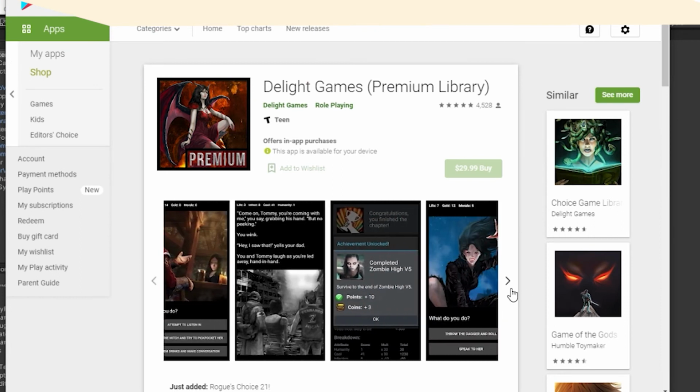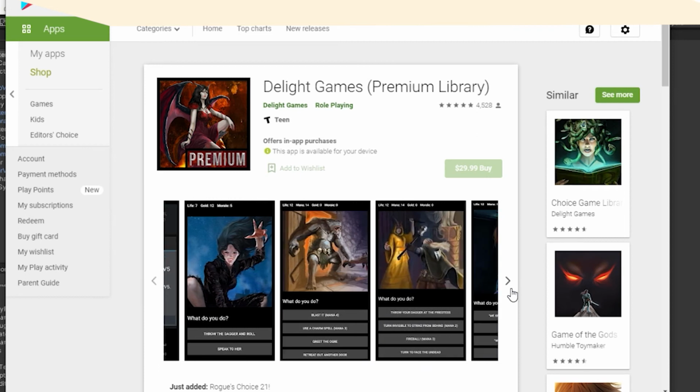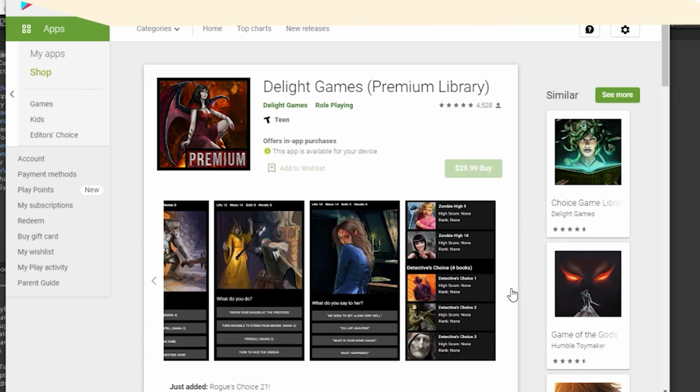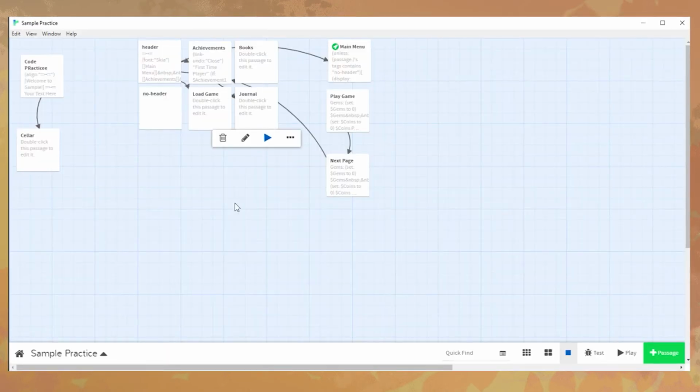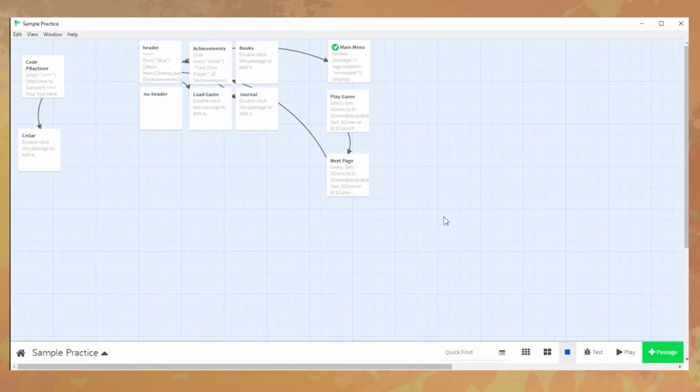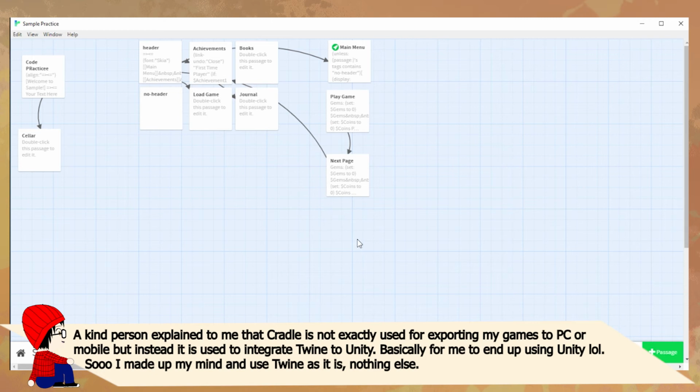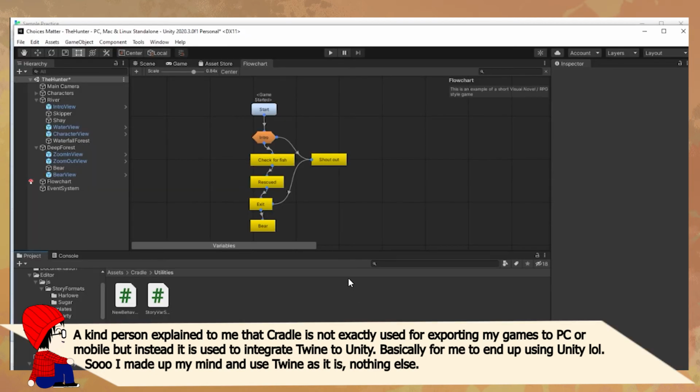It's not as cool as Magium. I'm not very interested or heavily into the stories, but I also liked their concept, so I played it as well. Now that I'm back with Twine, I feel like I am able to express more of it here than anywhere else. One of the things I was told is that Cradle is not actually used for publishing or exporting games to my chosen platforms.